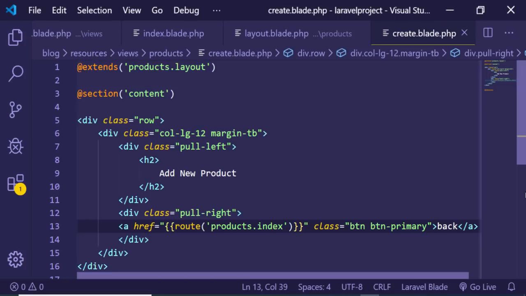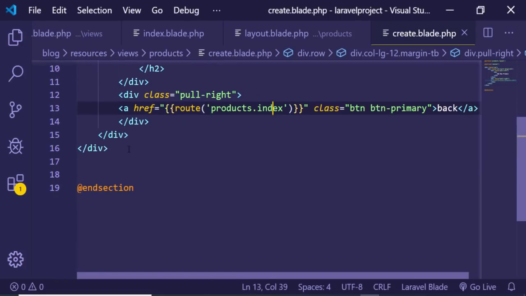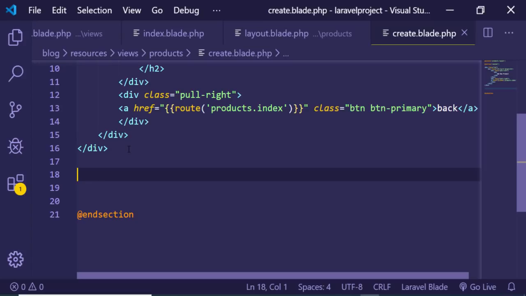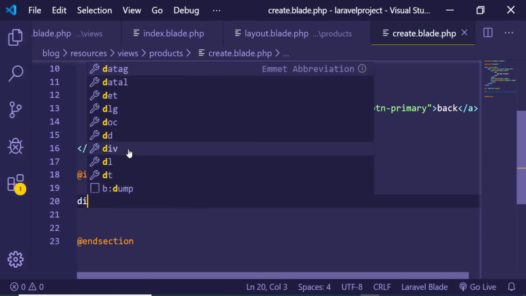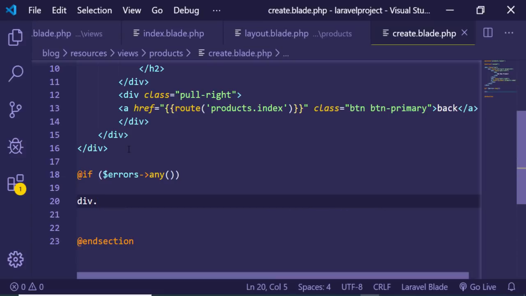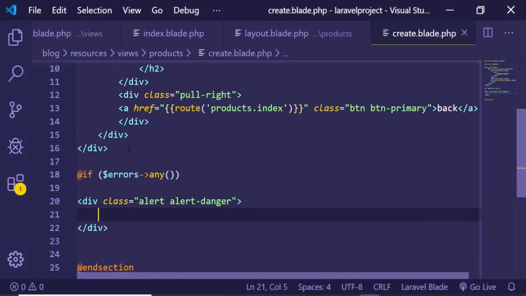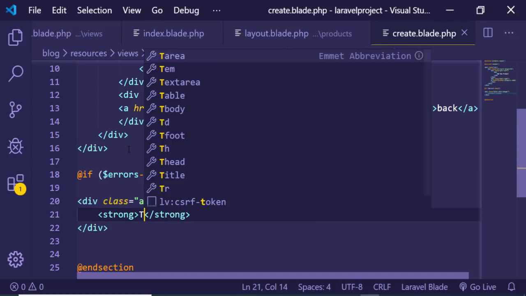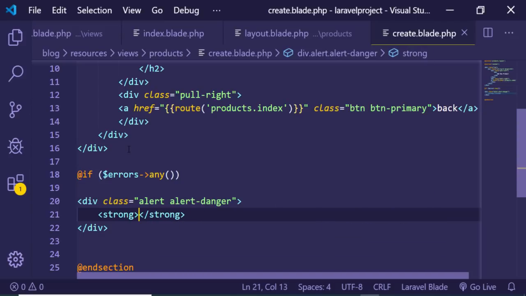So after this, in order to check for any kind of error, we will again be checking with the help of an if block here. Inside this, we will be declaring the errors variable, and we will be using the any method here. So if any kind of error takes place, we will be displaying a message here, a div which will be having a class of alert alert-danger. This is a Bootstrap class. Inside this, we will be having a strong tag, and we will be writing this Whoops message here.